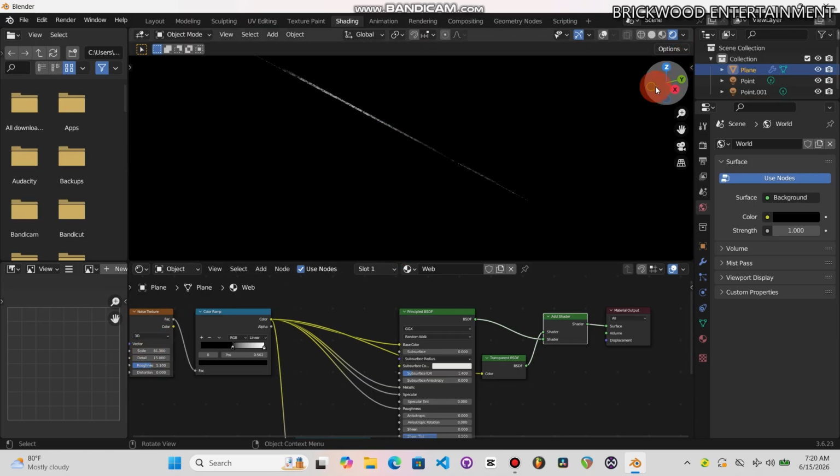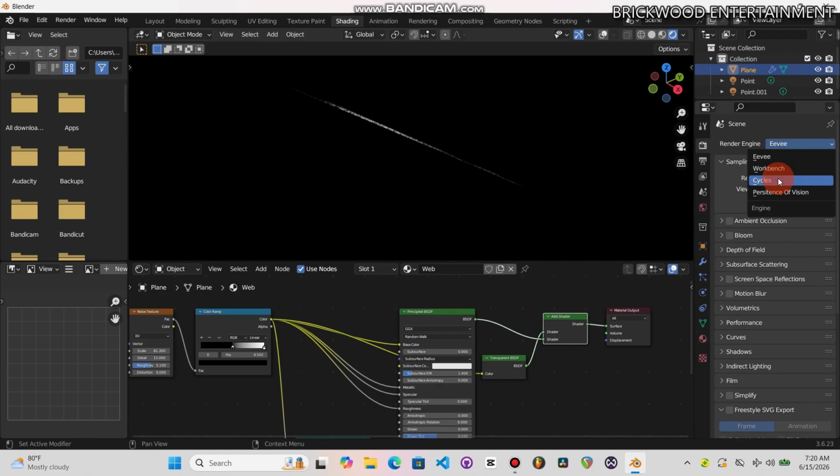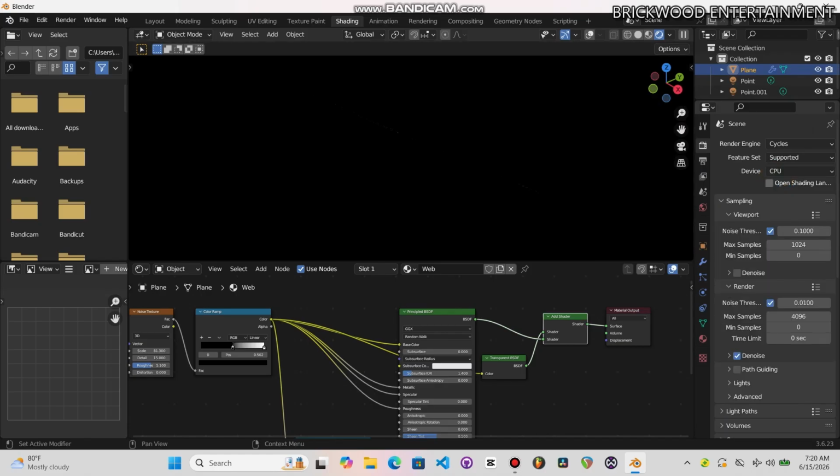All right, so yeah, that's basically how you create your web material. I'm just going to switch the render engine to Cycles. It looks pretty weird right now. I'm going to lower the black, and as you can see, it's now starting to show through, and the light is traveling up the web, and it looks very, very good.